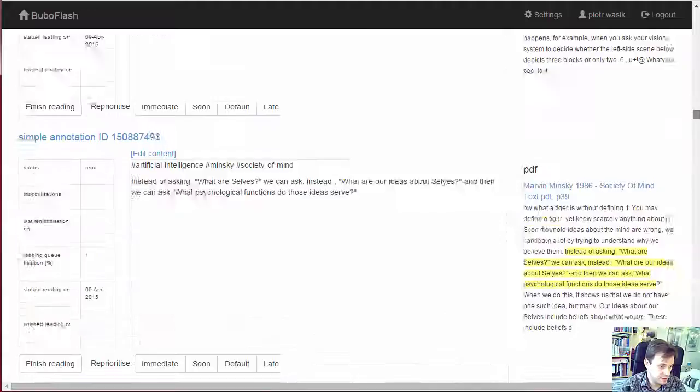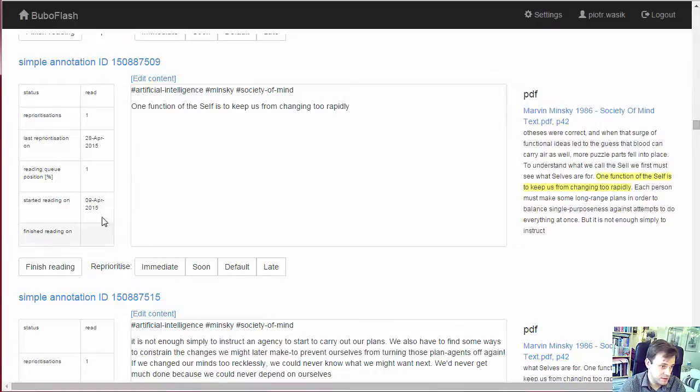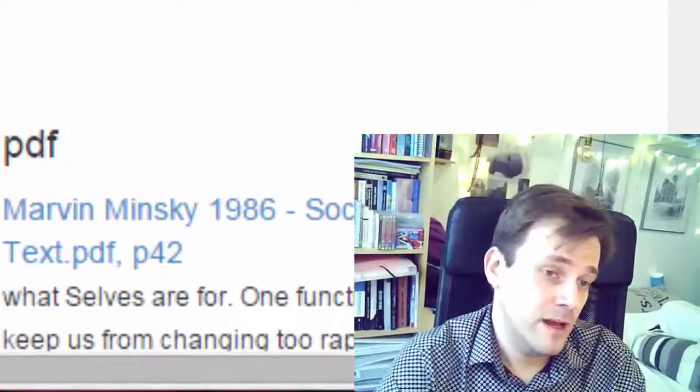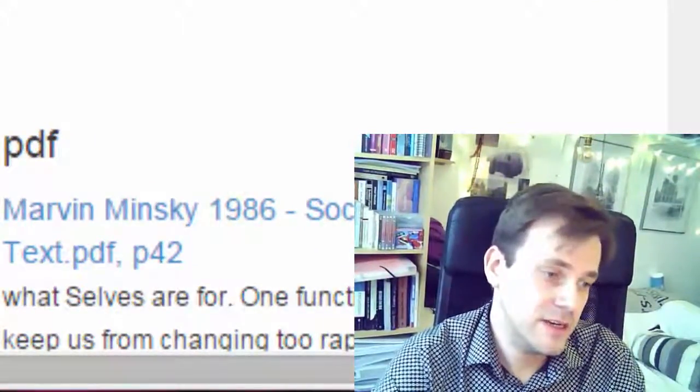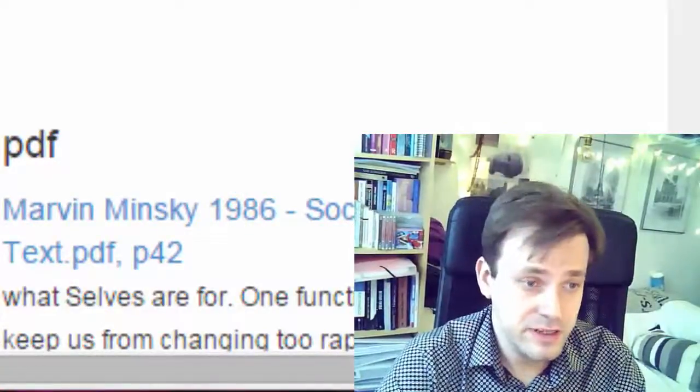So you see, let me find something that has, oh, this one. This one was added to the reading list on the 9th of April. Then I reviewed it, and there was only one reprioritization. I clicked one of these buttons to make buboflash put this specific annotation somewhere further down the priority queue. And that's really it. So again, to sum it up, incremental reading.